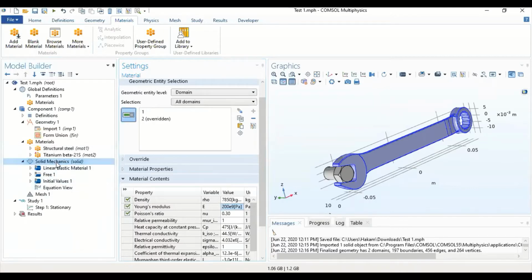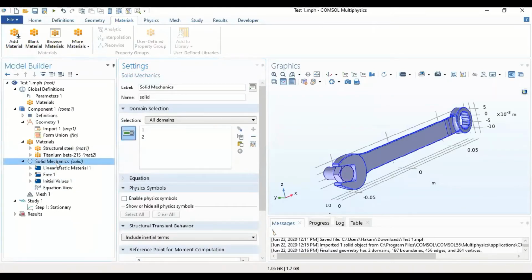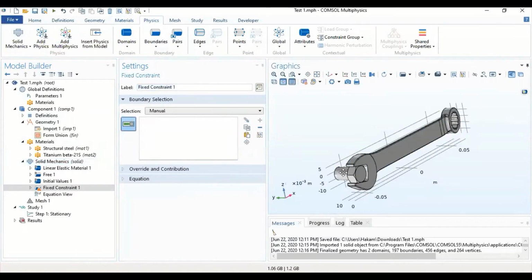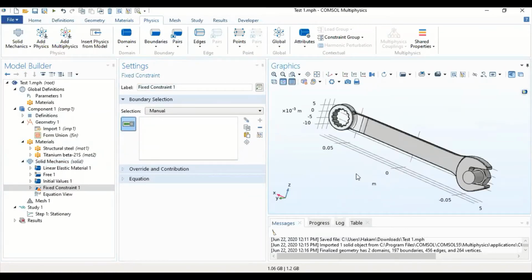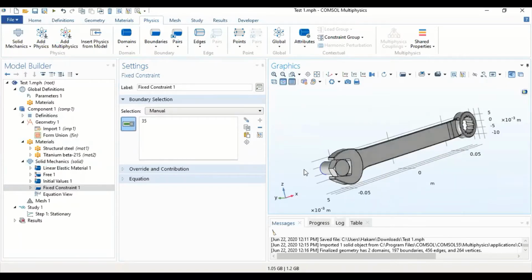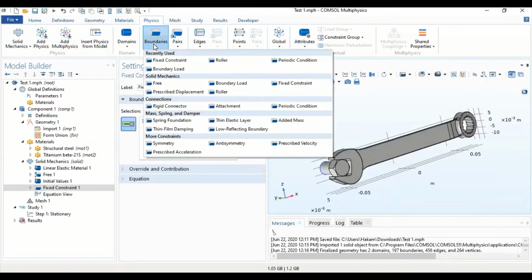Next, inside mechanics, which is my physics, I can go to physics under boundaries. I would like to have a fixed constraint boundary and a boundary load. So I can go to fixed constraint, rotate my model using the left mouse button, and then select the back side of the bolt. Now my bolt is fixed to this anchor.